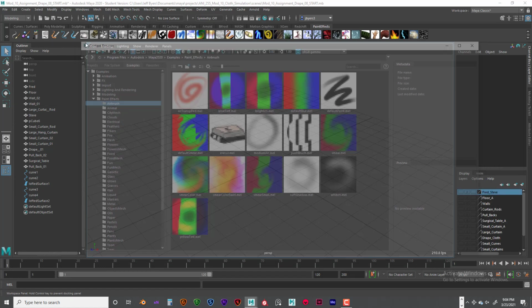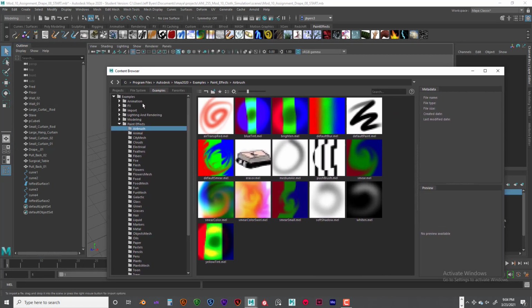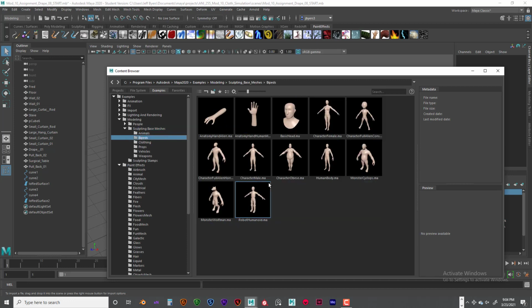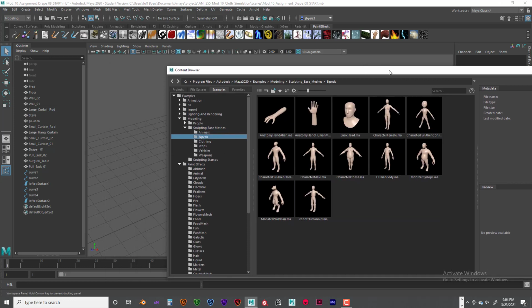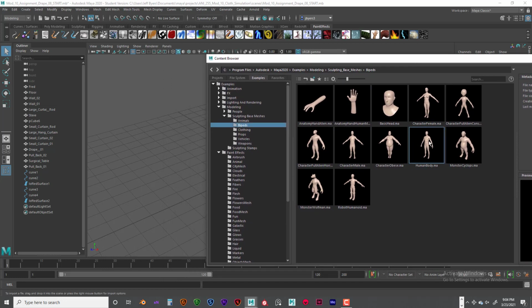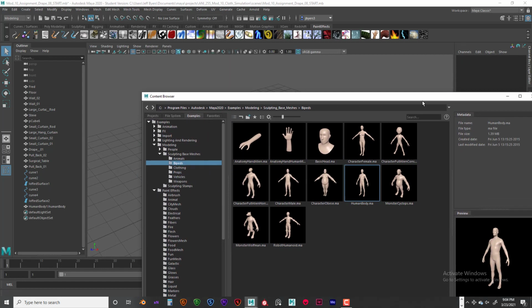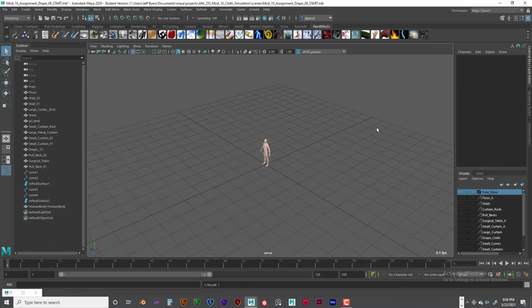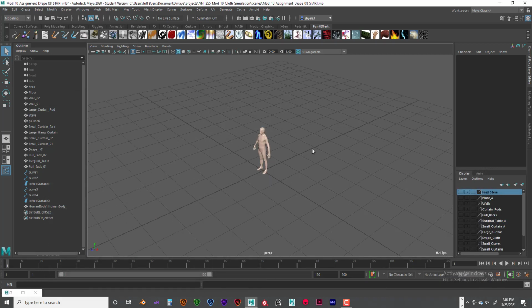In here we have all our examples that we can use. So we're going to go to modeling, then sculpting base meshes, and click on bipeds. And we're going to click on the human body.ma. That's the best one. Go ahead and drag that into your scene. Just drag and drop. And there he is.